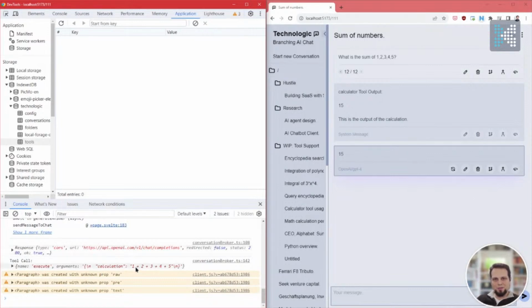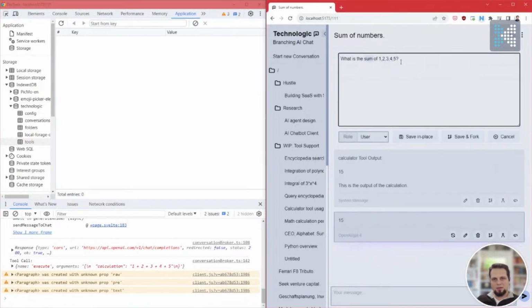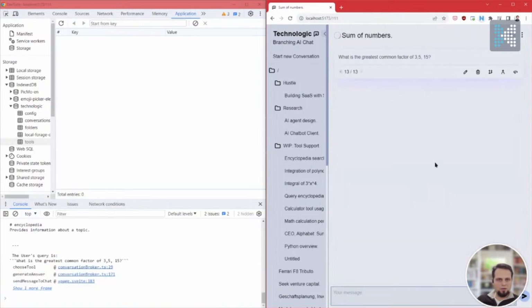A nice thing here is we asked what is the sum of that, and ChatGPT came up with the fact that it actually needs to put pluses in between. So if you were like, what is the greatest common factor of, let's take 3, 5, and 15. I have no idea whether that will use anything useful.